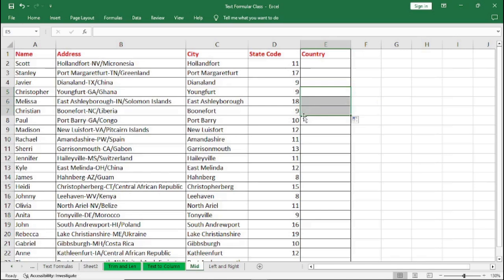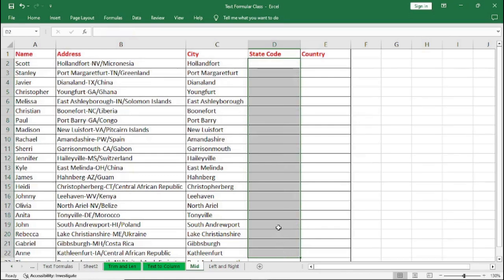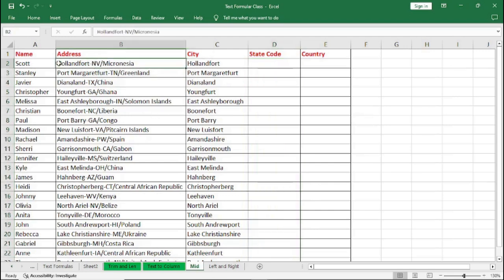Now the next thing we want to look at is a situation where we have been asked to pick the state code. If you look at the state code, we cannot use left, we cannot use right. The state code is in the middle. So we are now going to use an Excel text function that is called mid.